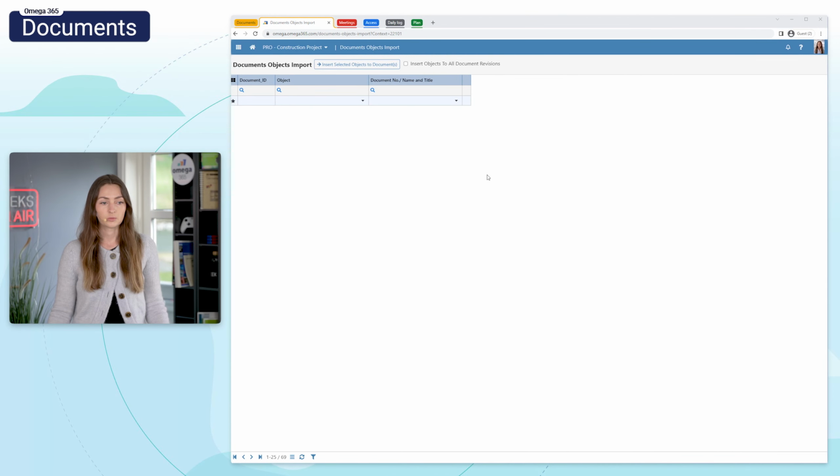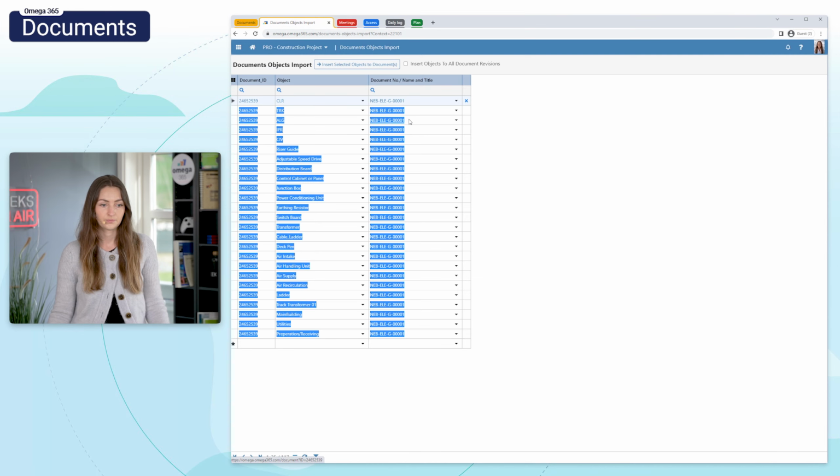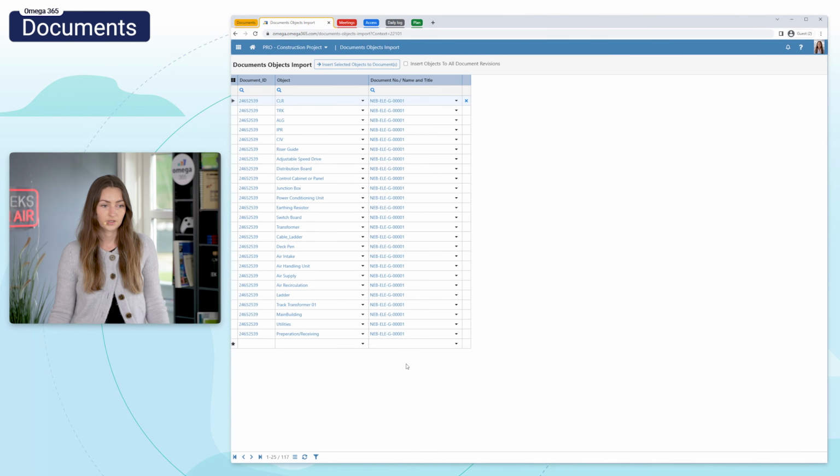So in documents we have introduced a new app for the document objects import, which can be used to import objects to documents through Excel. So if you, for example, have a larger amount of objects that you want to link to a document, you can use this app. So if I import the Excel file here, you can then choose to import the documents to the document.